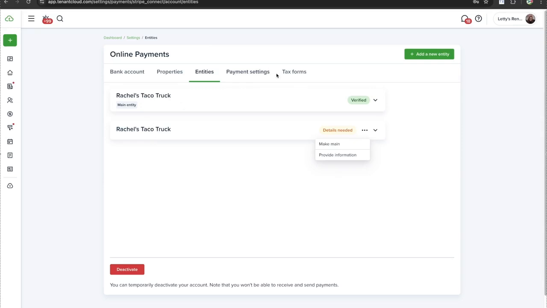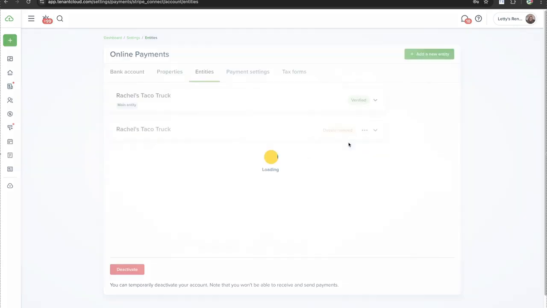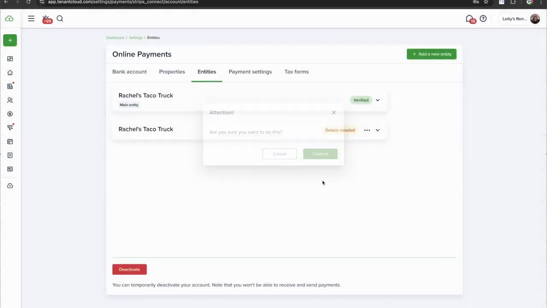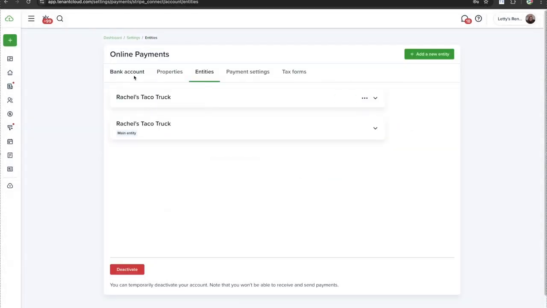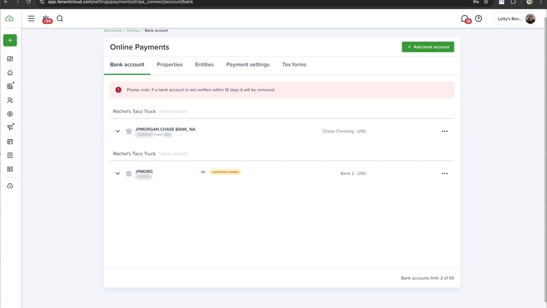So it's a little hard to distinguish, but this top one is already verified. It's got that verified status and it's called main entity. So I'll go to this one and then make main and then confirm. And now the bank account tied with that entity will be the main one. So I'll go back to bank accounts, and now this is the main one. So that's where all my late fees and general income will go to.